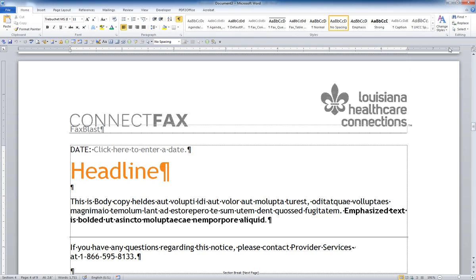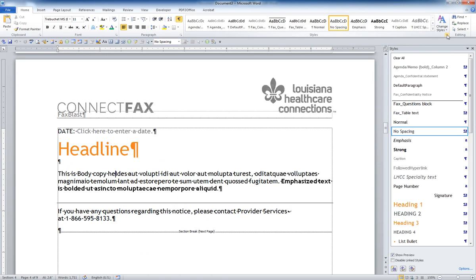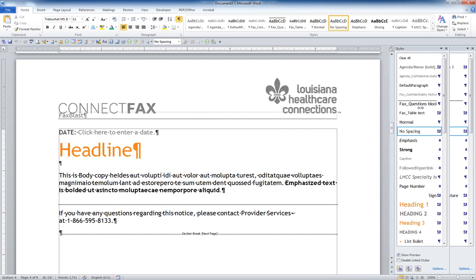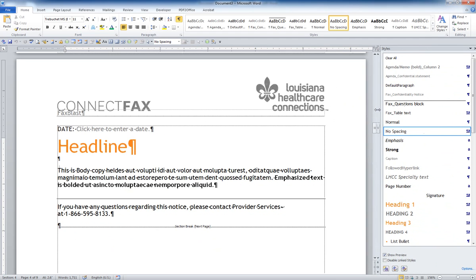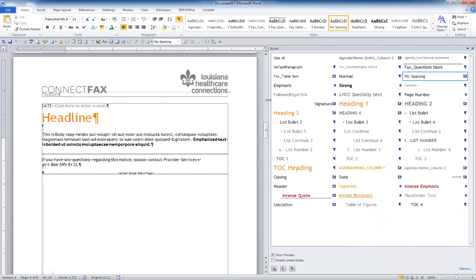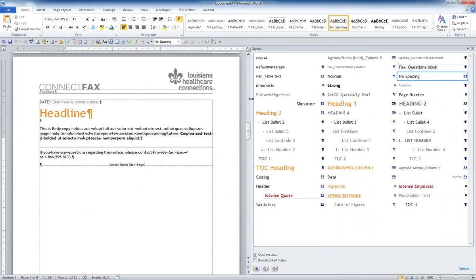If you would like to expand the styles pane in order to see the full names and the representation of what a style will look like, simply go over to the Change Styles. Underneath it, there is an expansion button. Please click on that. That will give you your styles pane. When you're in your styles pane, if you hover your arrow right over this line right here, it will allow you to expand or shrink the width, so you can see all your styles at once if you choose to.